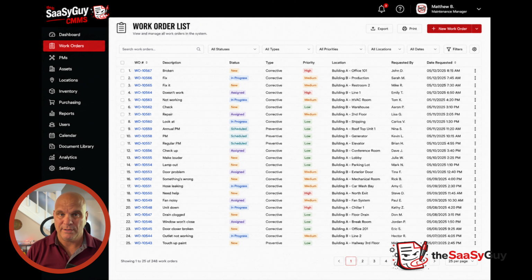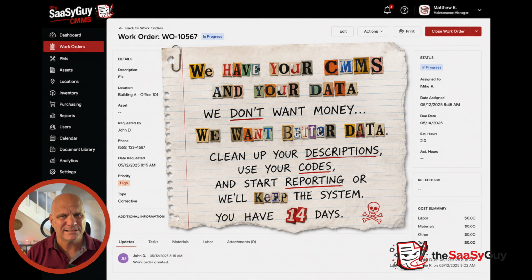Here's the test. If you pulled up a list of 25 work orders right now, could you tell them apart just by reading the descriptions? If half of the list says broken, fix, problem, annual PM, same as before, then your description field isn't giving you information. It's giving you ransom notes. And this is exactly how you end up with dirty data like we talked about in this video right here.